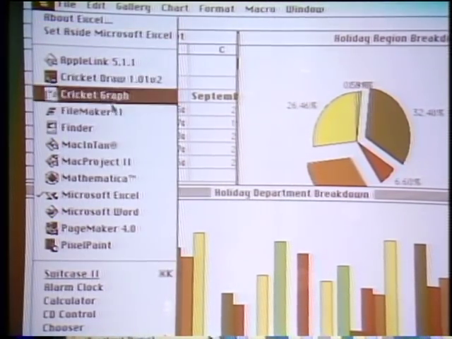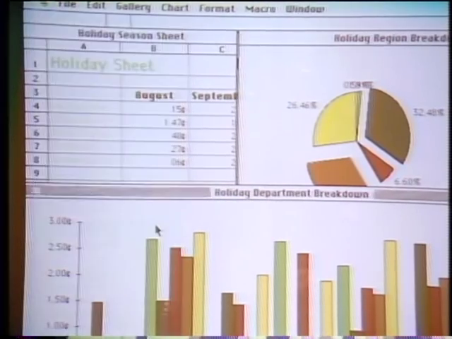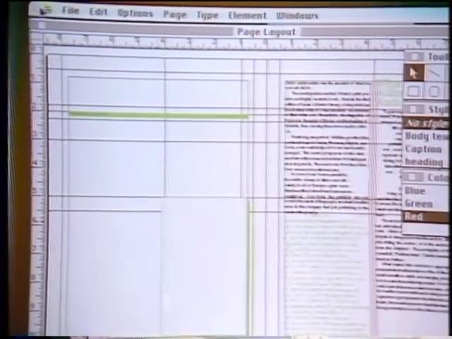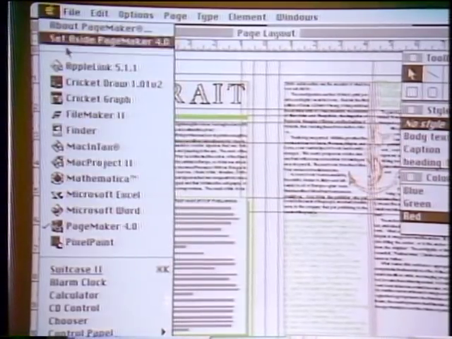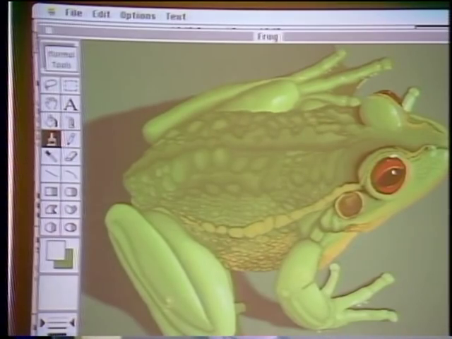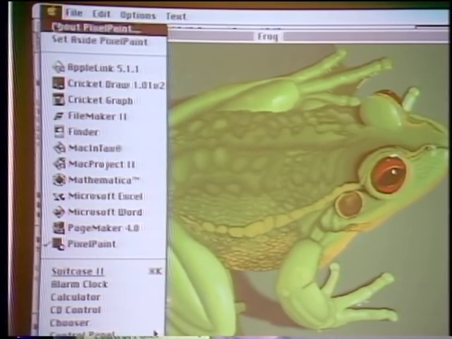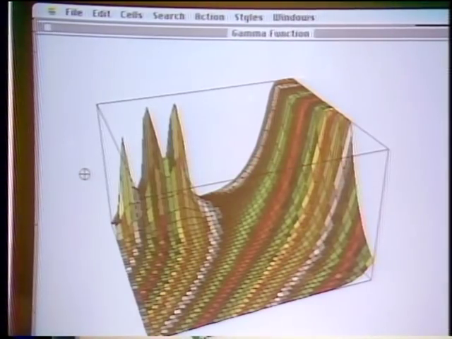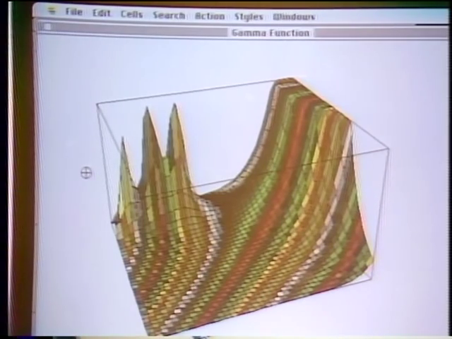While Excel is running, I can go in here and take a look at what's going on in PageMaker, which is also up and running, eating up all kinds of memory at the same time. And on top of that, at the very same time, I could be figuring out my taxes with MacinTax, crunching numbers heavily, eating up lots of memory. And I can pull up this PixelPaint image of a frog. Goodness knows how much memory that thing's eating up. And then I can also be running Mathematica, which wouldn't run on most Mac 2s all by themselves if we didn't add all that memory.